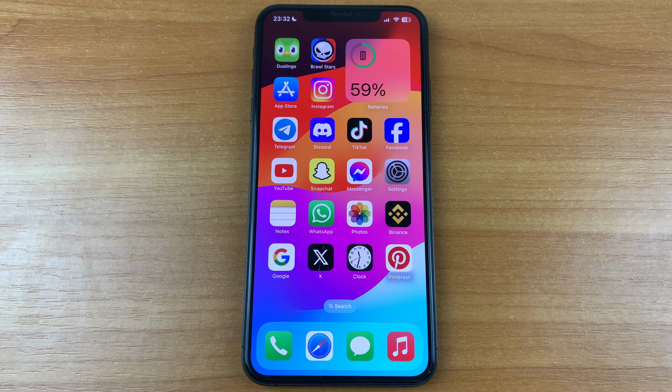In this video I want to show and tell you how to edit WhatsApp messages on iPhone.